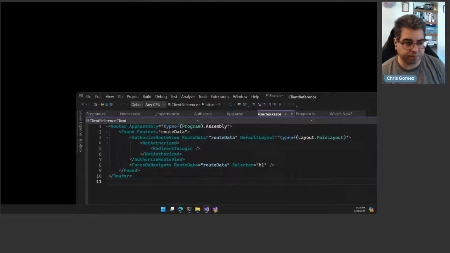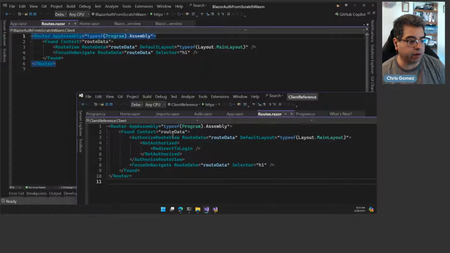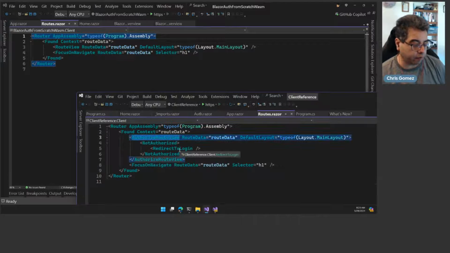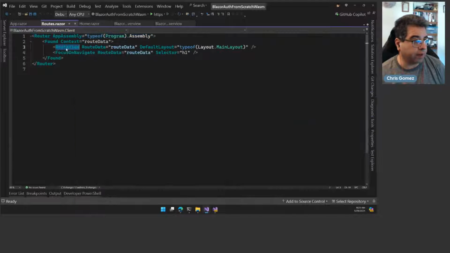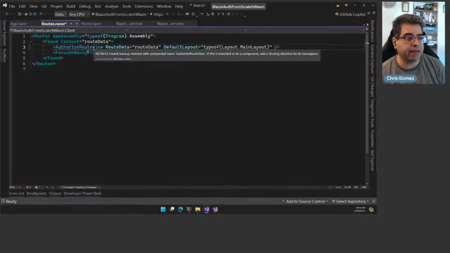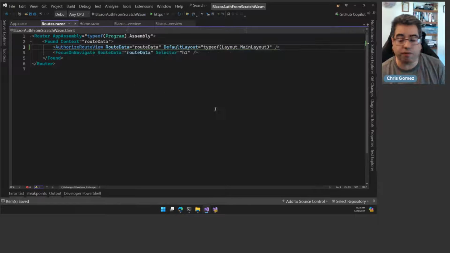Let's take some inspiration from client reference, and we're going to use the authorized route view. So all we have to do is drop that in. The authorized route view, though, is already complaining, saying, wait a second, I can't find it. Where does authorized route view come from? This component doesn't seem to know about any of the authorized components. And so let's go figure out why that is.